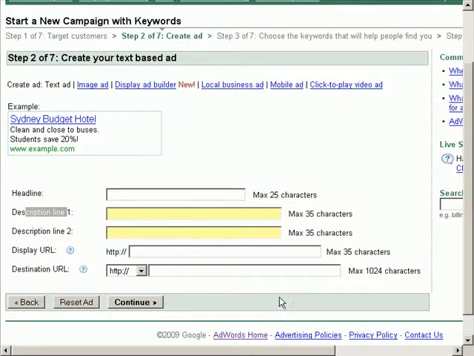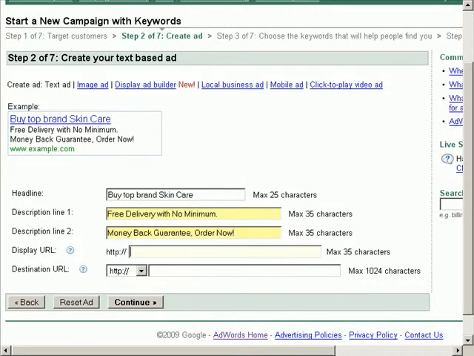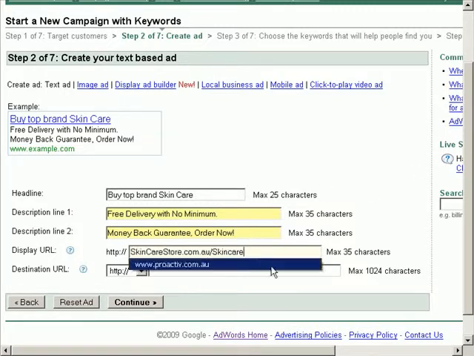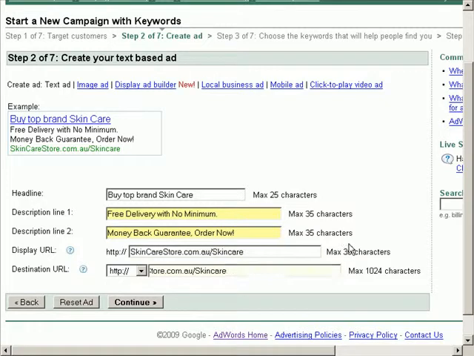For this particular example, I'm going to rip an ad from an existing ad on the Google AdWords search. This is not mine. I'm only using it as an example. So I just basically put in search skincare on Google and found this ad in the top ranking. So I thought I'd put it in just to show you as an example.